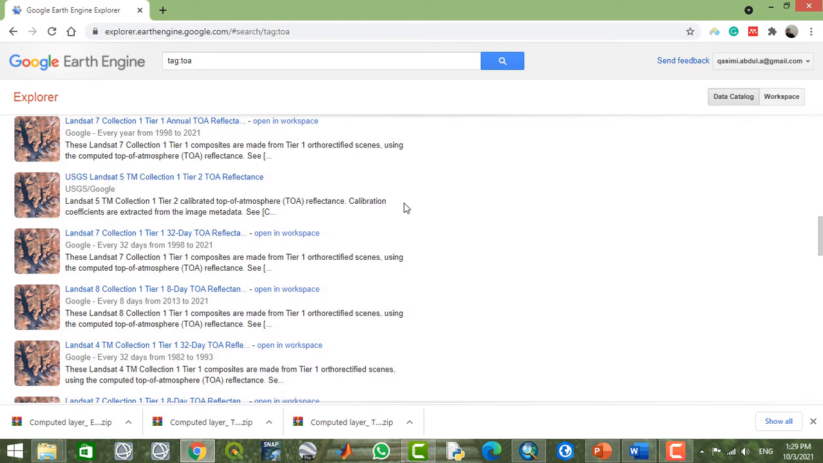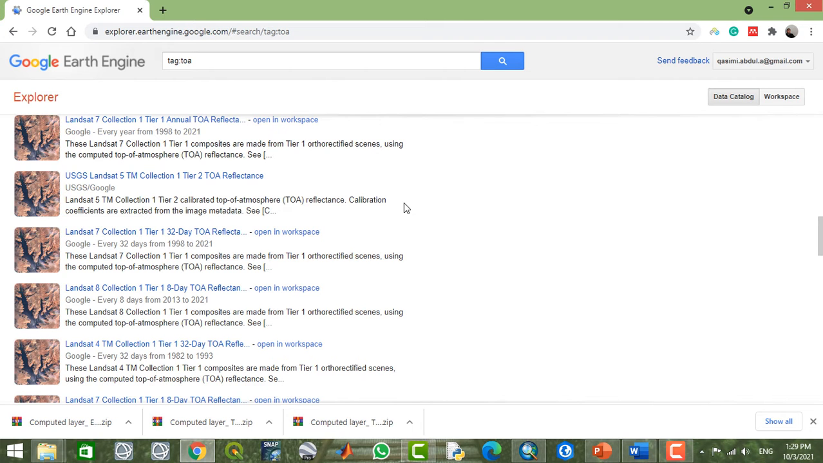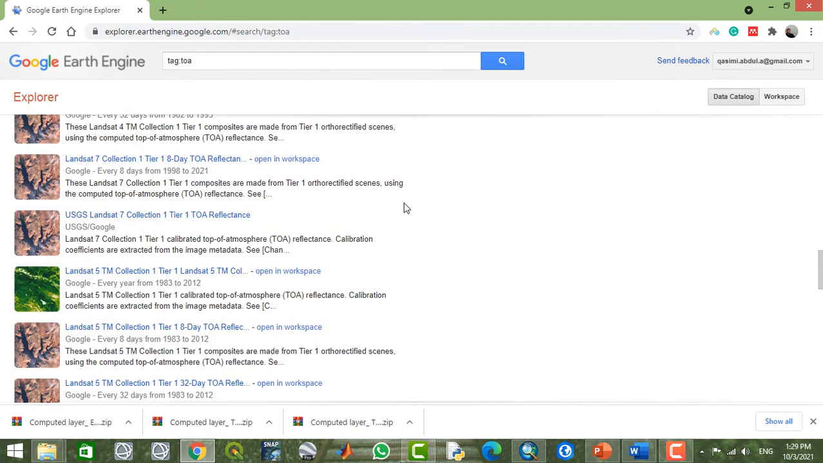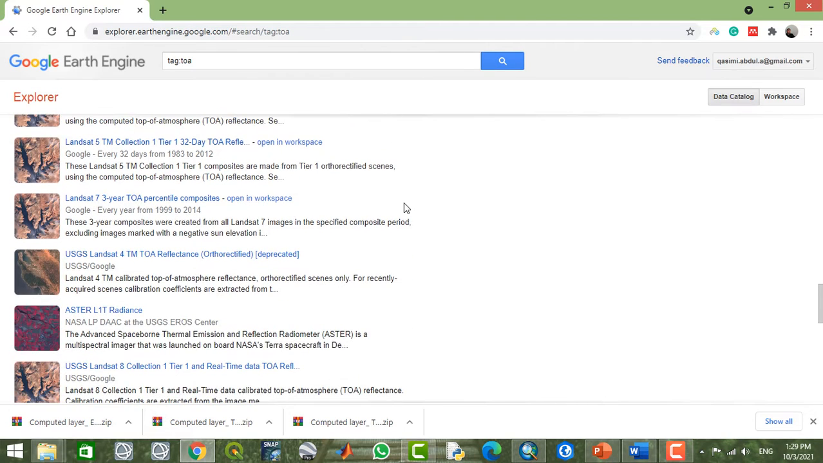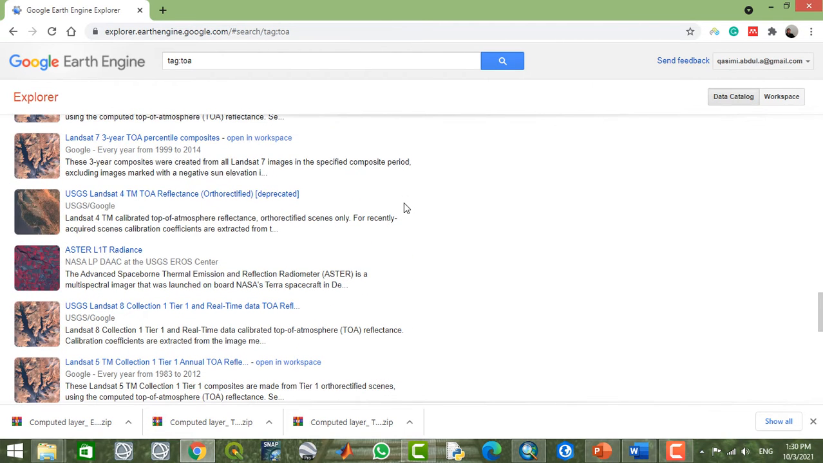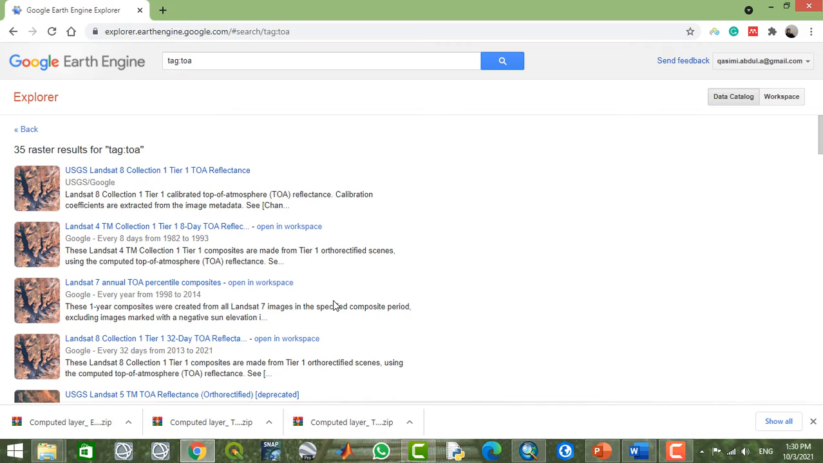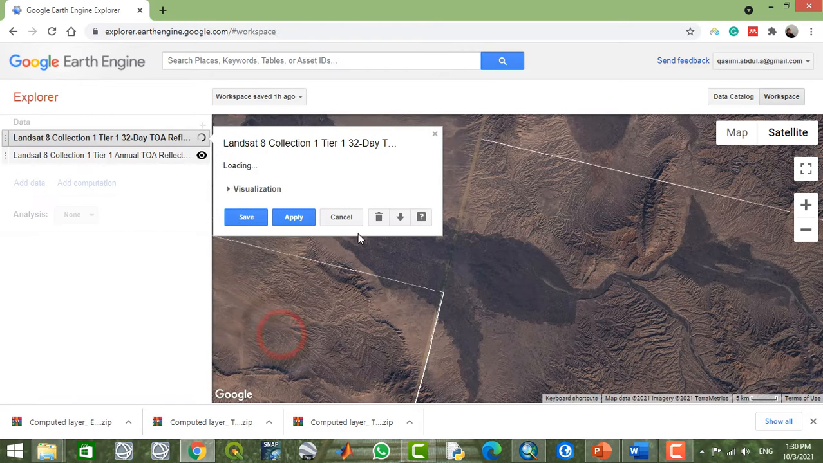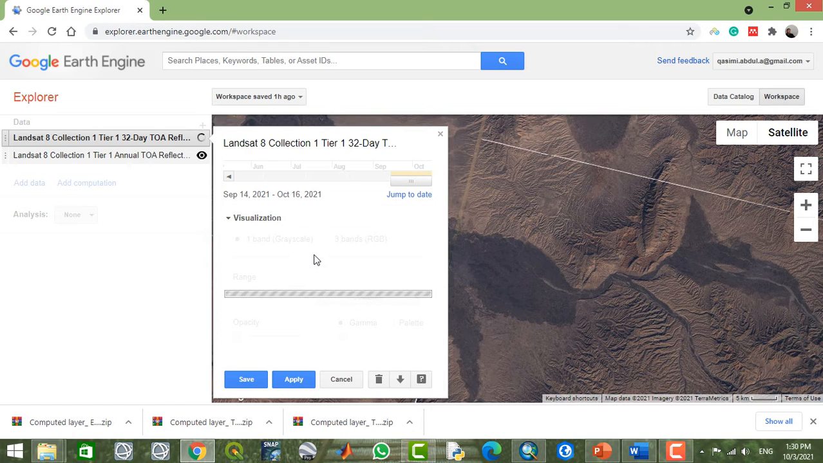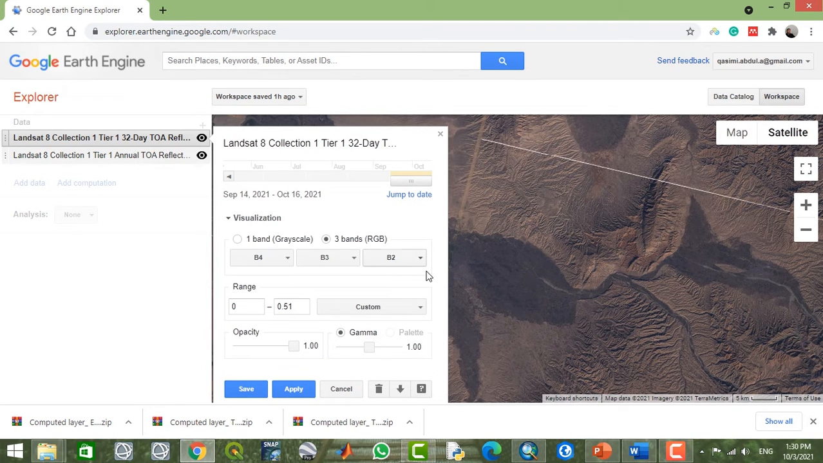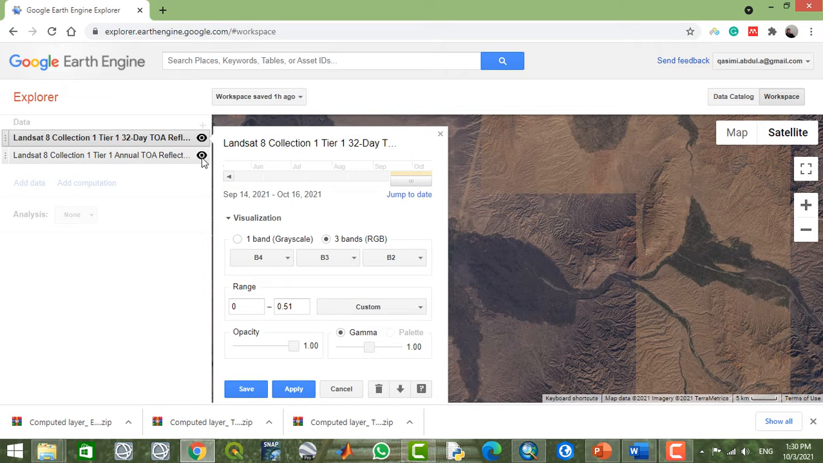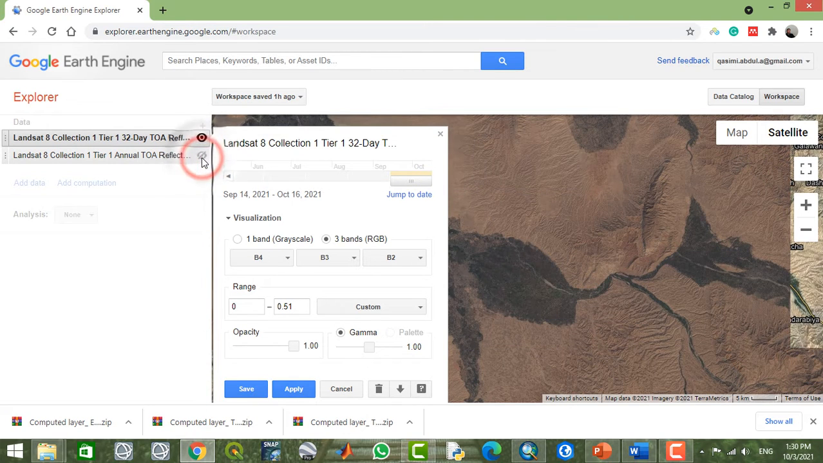So let me select Landsat 4, Landsat 5, 7, 4. The real-time reflectance, HD reflectance, and the 32Ds. Let me load the 32Ds. You can turn on and off the layers from here. So now it's okay here.